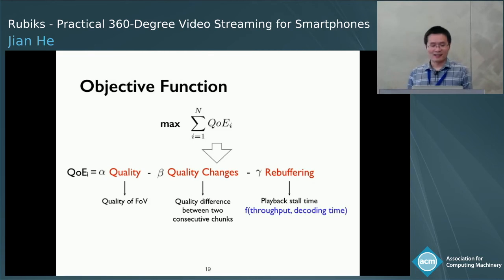So note that because decoding time is non-trivial in this case, we model the rebuffering time as a function of the throughput and decoding time. Next, I would like to introduce how we model the decoding time.